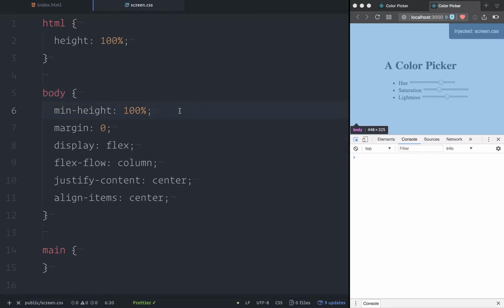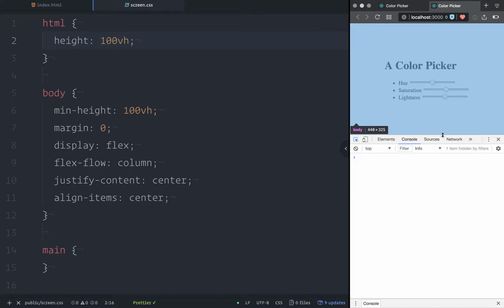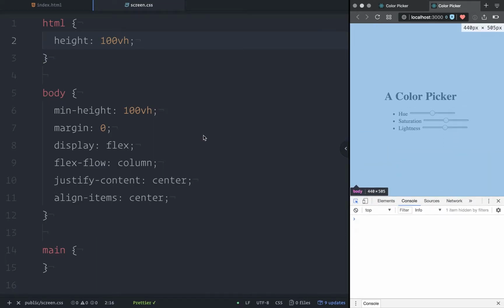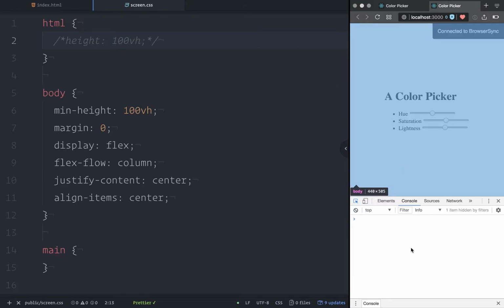Viewport height would work as well here. 100 view height would have the same result. Whatever you want to do, the height 100%. So for this to work, actually, that made a liar out of me.